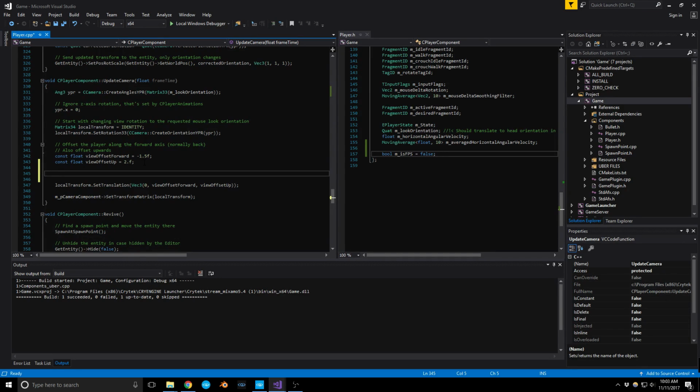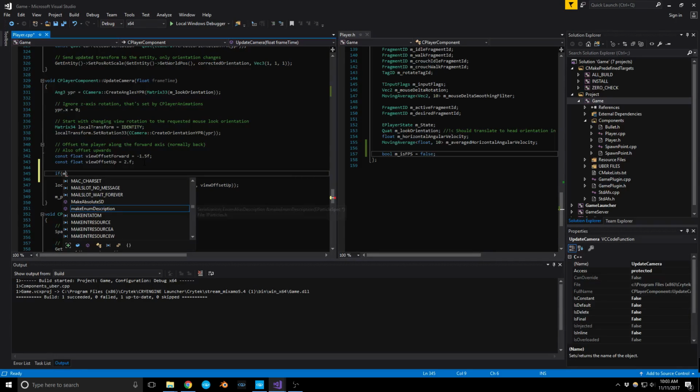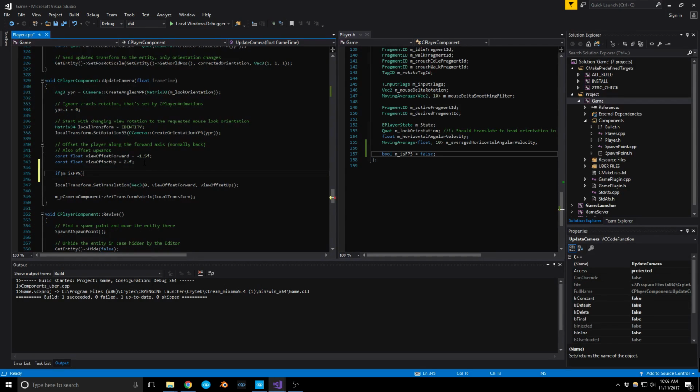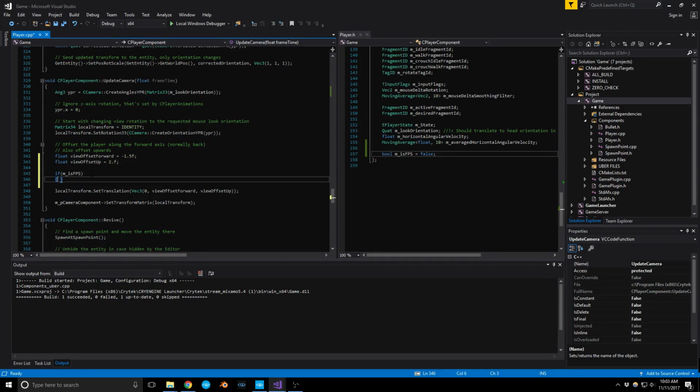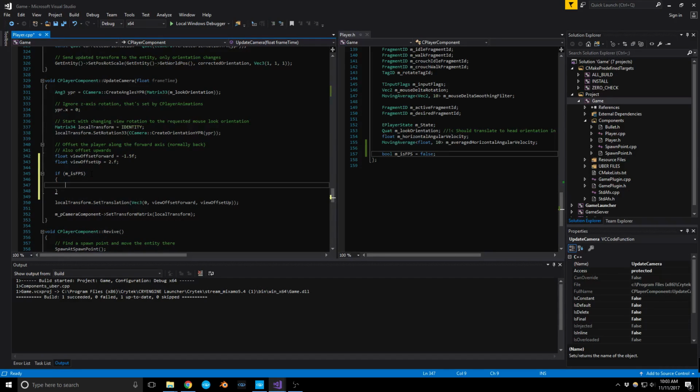So let's do an if, and again we have m_isFPS, and we're going to want to change these constant floats to just be a float because we want to be able to edit the value. It says they're const, we can't really change them. All right, so let's see, if it's FPS, we want to update these values to a position right above the player's shoulder.